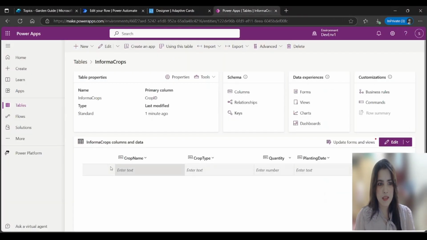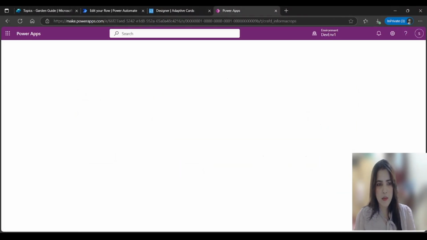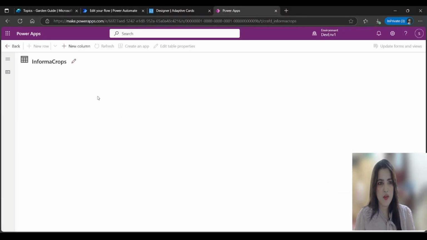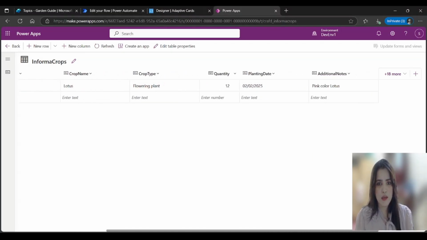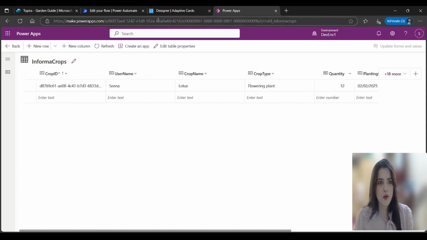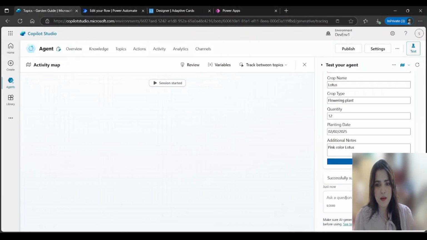We can check in our table whether the data is saved or not. Yeah, it is available. So crop ID, this is a GUID we have passed, and here are the details of our crop.